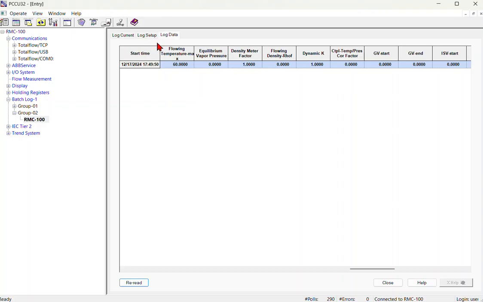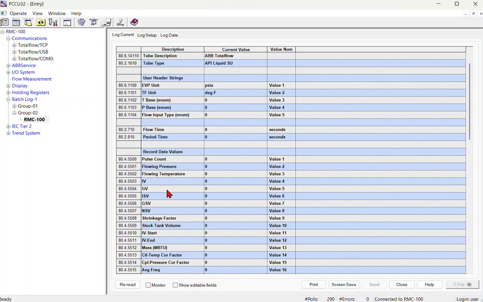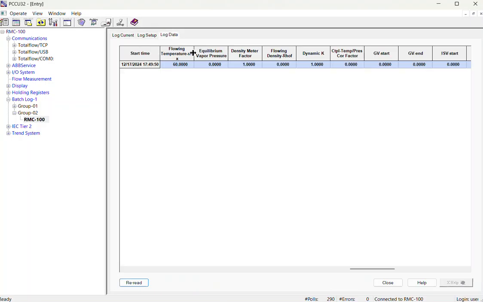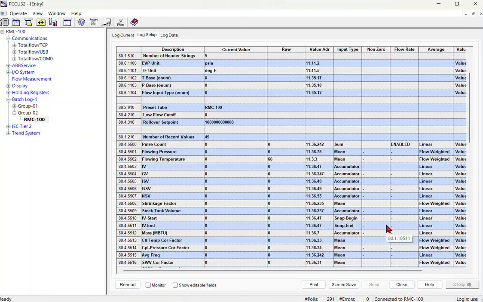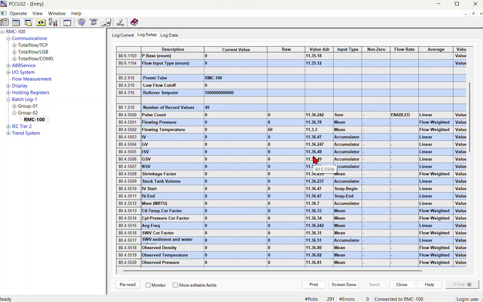So this is your current data, so you can watch it live. This is your history of how many logs you've got. And then this is, if you need to make changes on any of that data, essentially your setup page. Okay, so it's pulling this stuff off from that meter tube? Correct, yes. And it just speed fills this stuff. Yes. Okay. This is the preferred route if we can go this path.